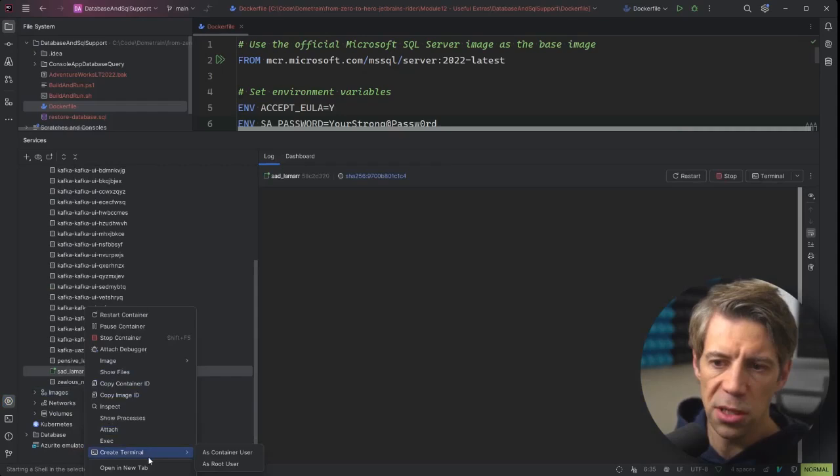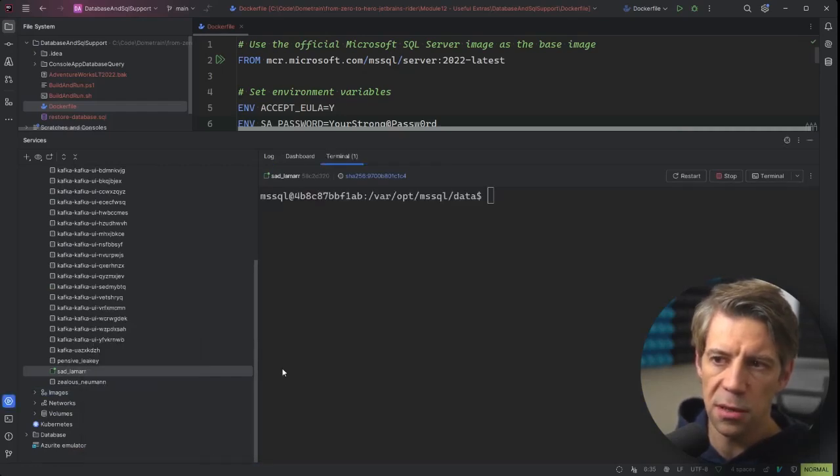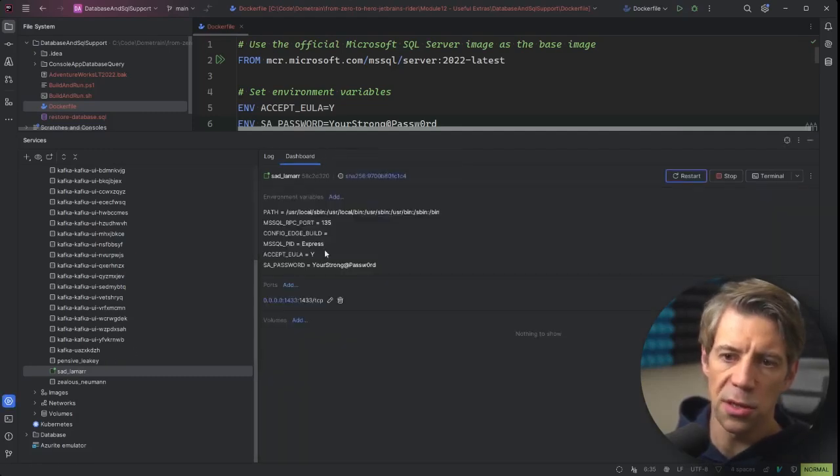I can create a terminal. So if I do that, then I can get a terminal within that container. And I can right click and close this. So if we click on this, we can see the environment variables, the ports, which we saw we added manually in the last section. We can add volumes.